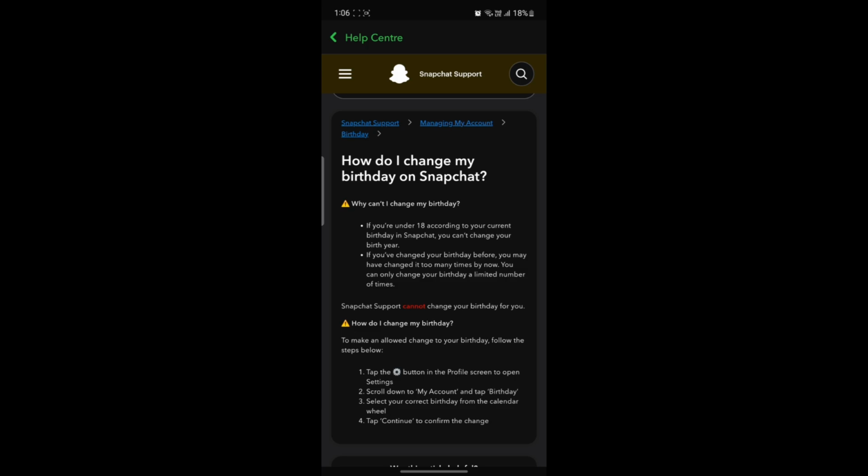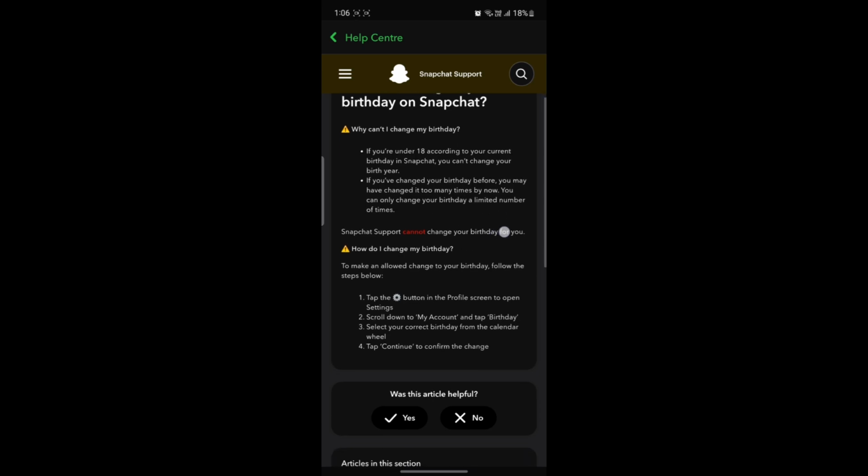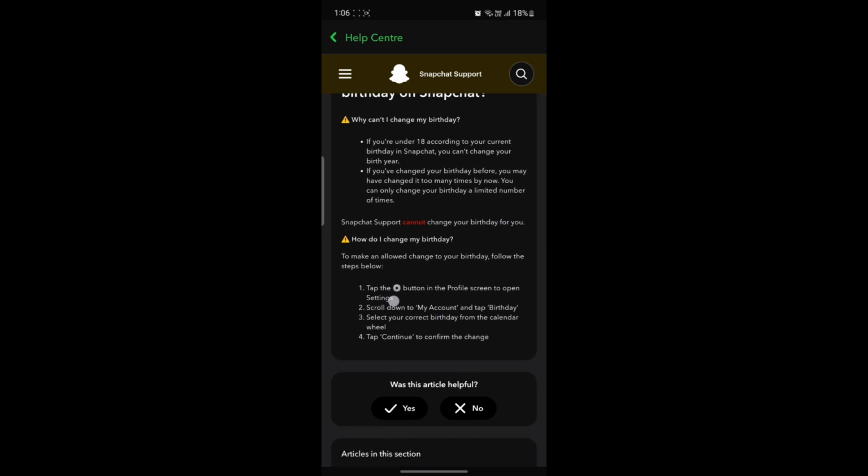So if you are under 18 and you have set your birthday, you cannot change your birth year because of some privacy concerns. So if you want to change your birthday, even if you have previously set it and the limited option has been shown, you can just go ahead and read this article and this might help you.